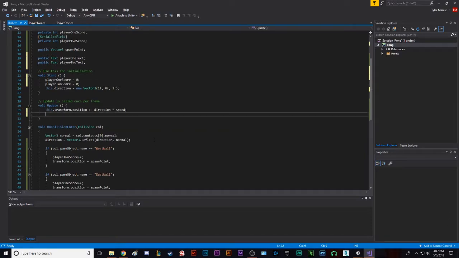So that's what we constantly want to do, so we're going to put that in the update. So we want player 1 text dot text. So we're modifying the text inside. You can modify a lot of things in it, but we're modifying what's actually written.